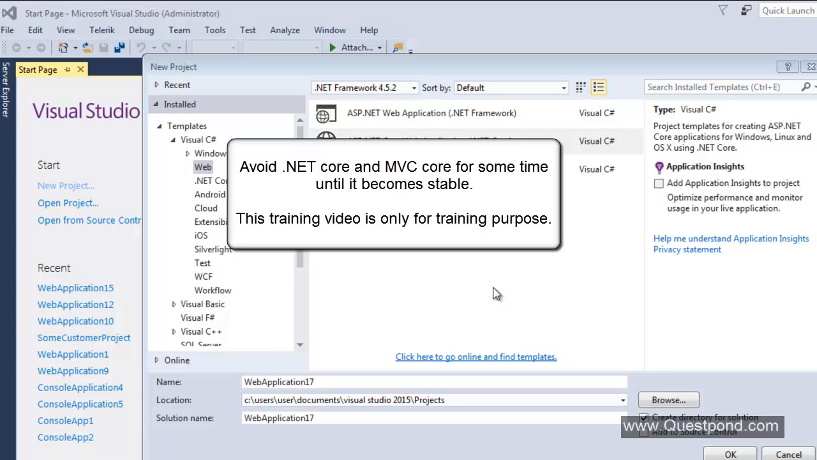But till then, yes, do MVC 5, do Angular, do Entity Framework, your old one: MVC 5, Angular 1.x, Entity Framework 6, your SQL Server, your old .NET. Go ahead, do good projects with that, and let this framework get stabilized, because the vision of this new framework is very good: to run cross-platform, to run on Linux, to run on Unix.